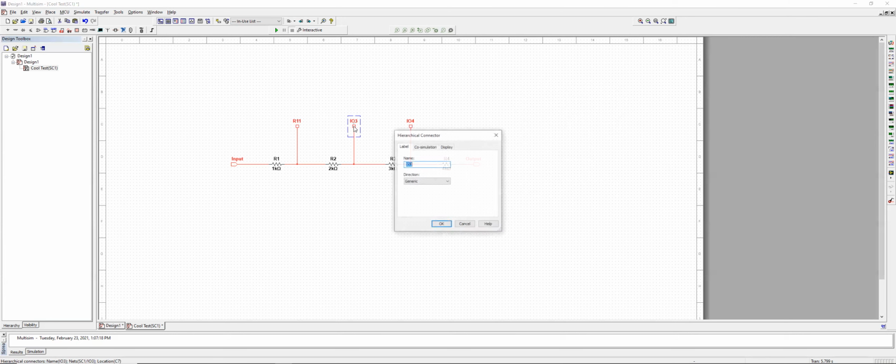Then I'm going to do the same thing here. This one will be R22. Generic. And then R33. Generic. All right, so now I have my input, my output, and 3 test points that I can use, generic test points, R11, R22, R33. Now, keep this in mind.